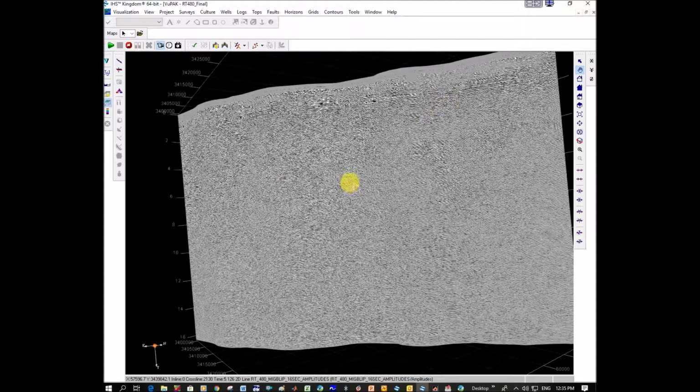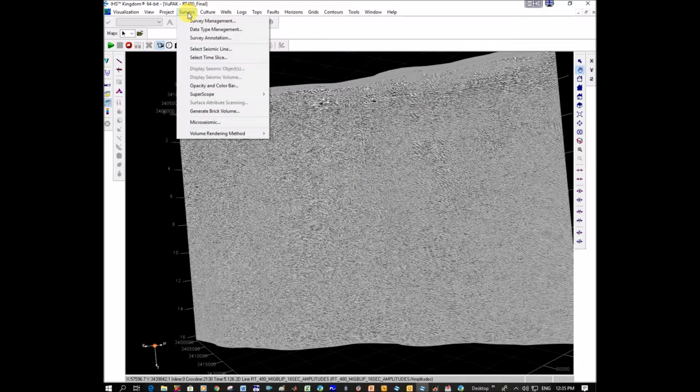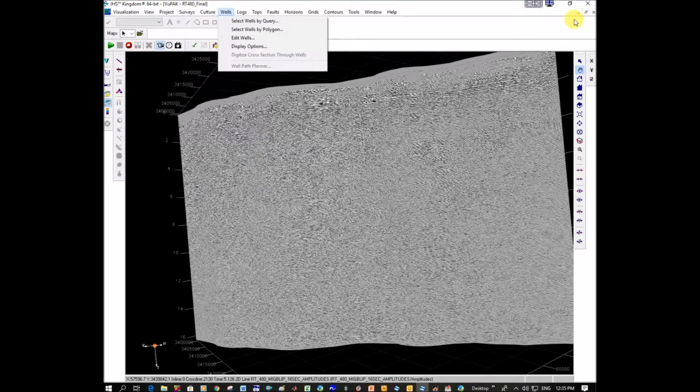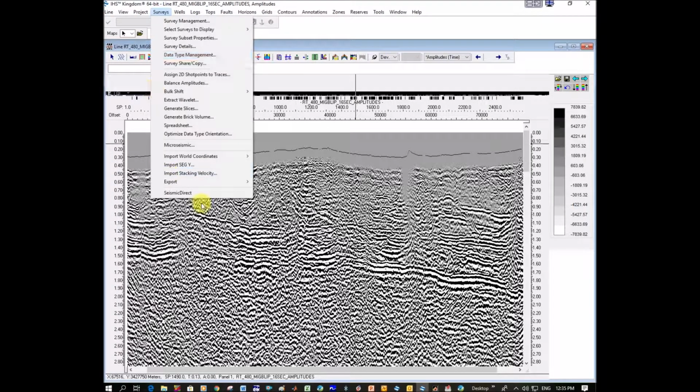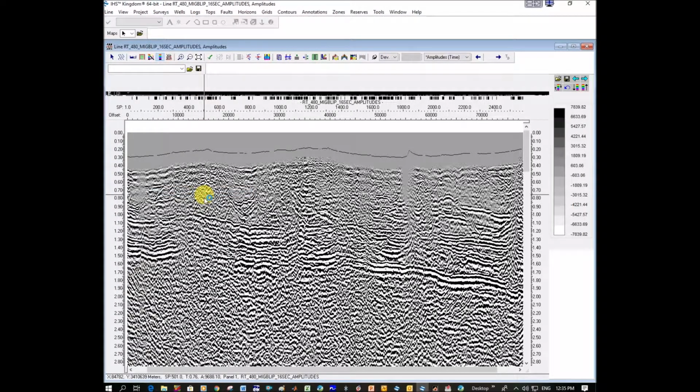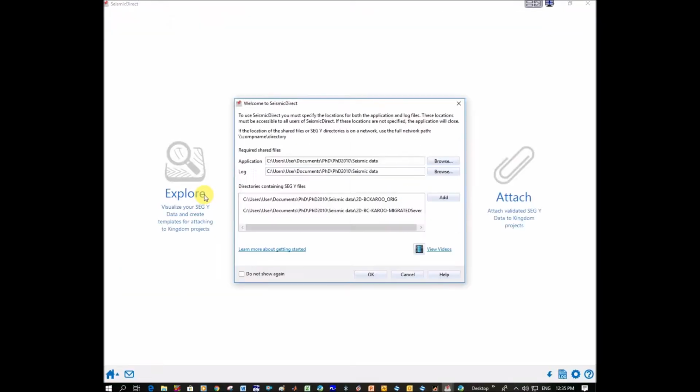In Kingdom Suite here, I'm going to open up, click on, oh wait, I have to close that first. In the menus here, I'm going to click on Surveys and go to SEG-Y Direct. I'm doing this so that I can copy and paste the XY coordinates that are in the header of the SEG-Y file. I forgot to mention at the start that this is really just assuming you don't have a navigation file, which is very often the case, and that your coordinates are in the header of your SEG-Y data. The first time you open up SEG-Y Direct here, you've got to define which folders your seismic data are in. You can see I literally call mine seismic data.